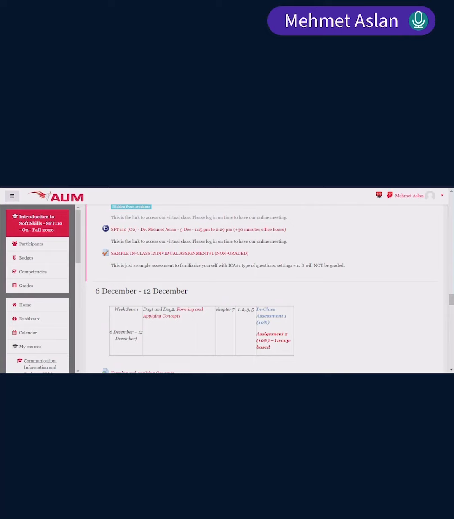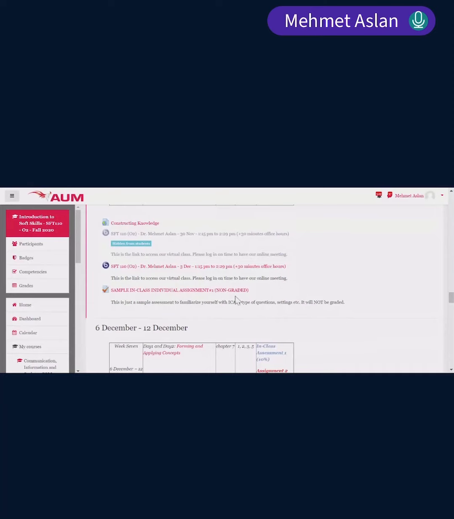Okay, so let's start with the demo. I think you will understand much better if you see the questions, if you see the platform, and how it is functioning. So again, this link here is not the real assessment, it is non-graded, it is a sample. It is just for you to familiarize yourself with the type of questions, with the settings, and with the platform, how to interact with it, and how to use the settings so you can respond effectively.